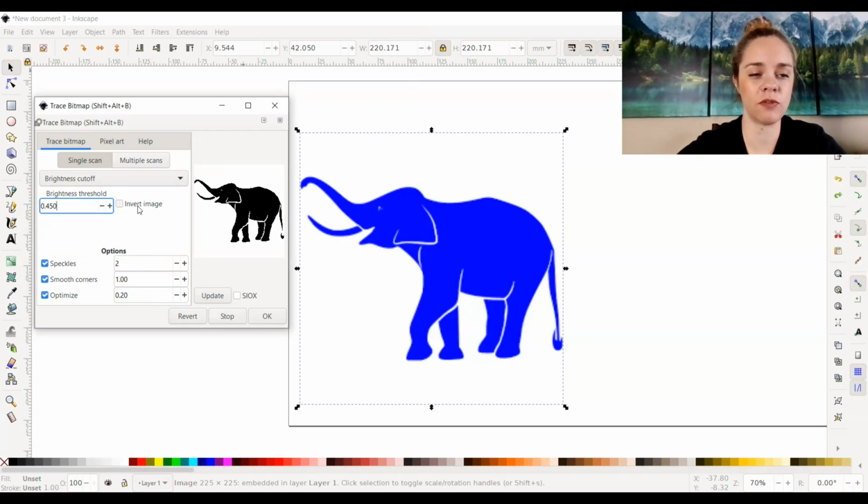I'm not going to invert image. You don't need to select that unless you want it to invert, which I'll show you in a minute how to do as well. But for now, we're just going to keep it at 0.45 and click OK.